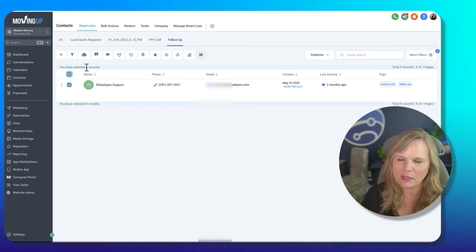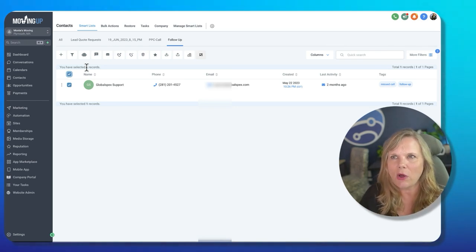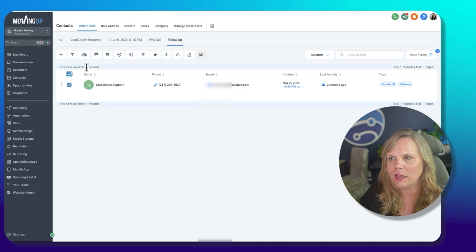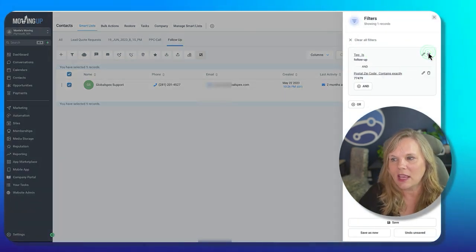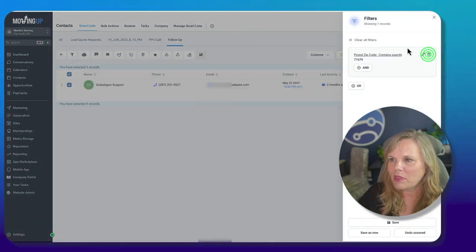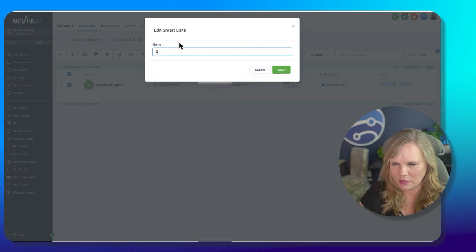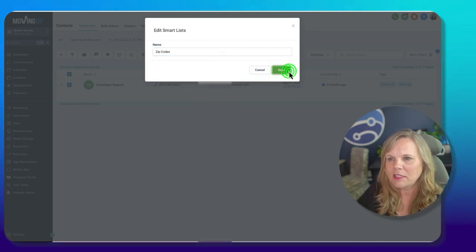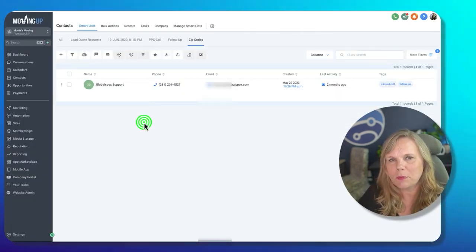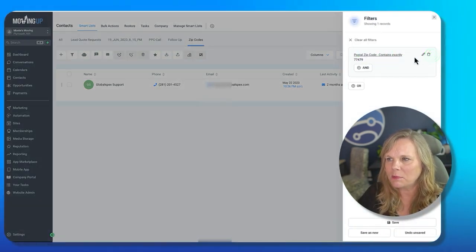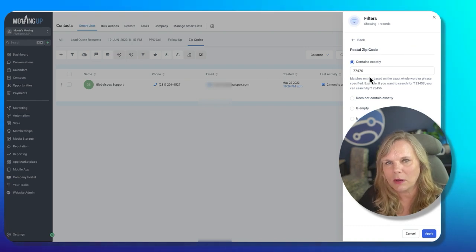There might be some other ways to do this, but for now, if you just want to know how many are in a zip code, this is a great way to do it. If I were now to save this, I don't want the follow-up. I'm going to save it as new, and I'm going to call this zip codes. And this is where I would do a zip code one, and every time I would just update the actual zip code that I'm looking for.